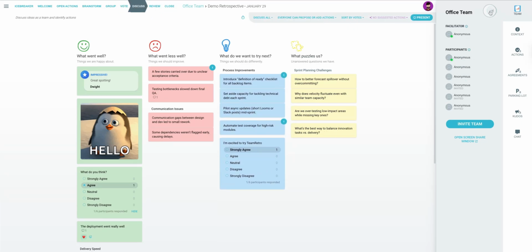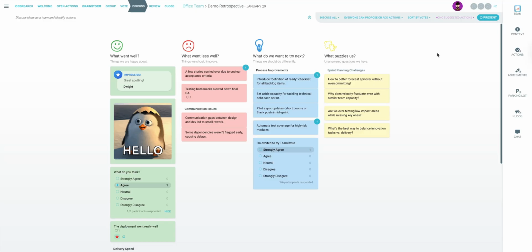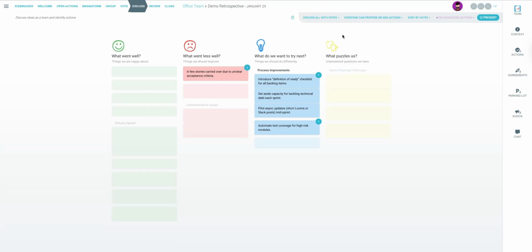Once the voting round is complete, it's time to discuss the top items and capture actions. To focus the conversation, you can filter the ideas you want the team to discuss. A neat option is to allow everyone to propose actions and get buy-in from the team before you commit them to the action list. By default, the sort order will be by top voted, but you have other options here. And if your team is stuck, use AI to suggest actions to help kickstart conversations.